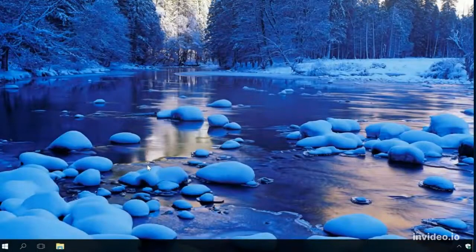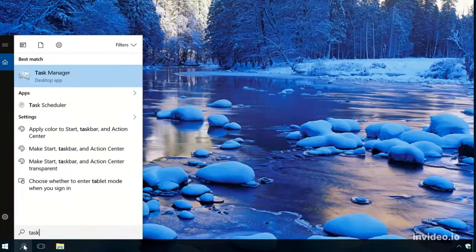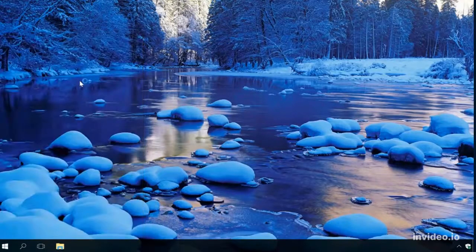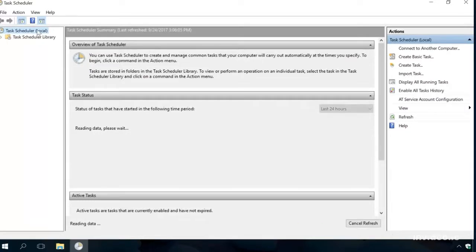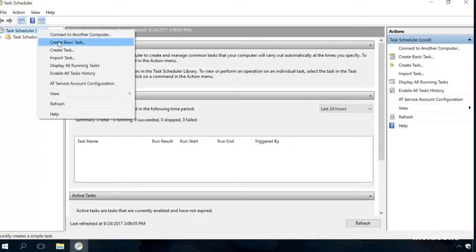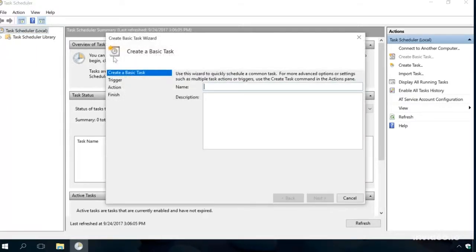As you may notice, the Windows Defender graphical interface does not show scheduled scan settings. However, if you need to set up a scheduled scan, this is what you should do. Start Task Scheduler. Right-click on Task Scheduler Local and select Create Basic Task. The Create Basic Task wizard opens. Set the name and description for a scanning task and click Next.